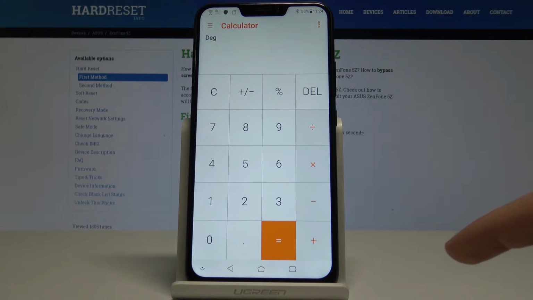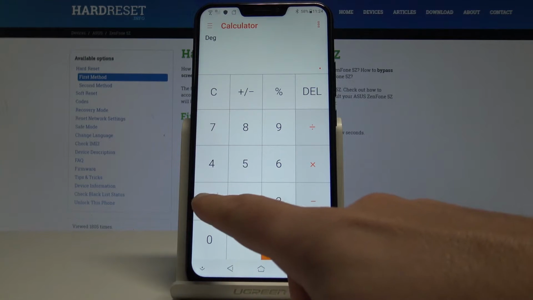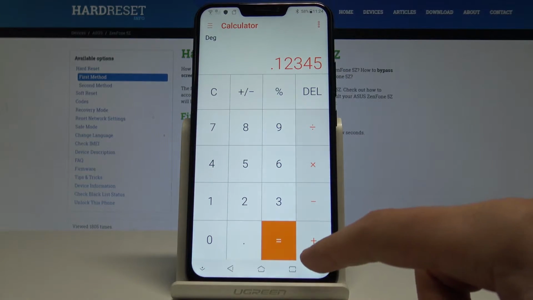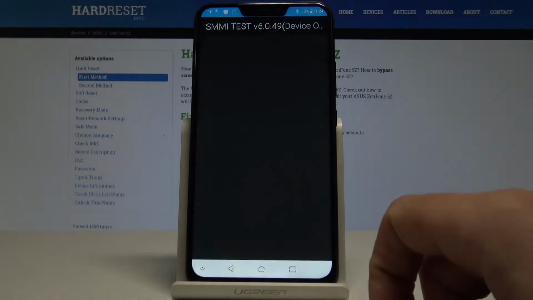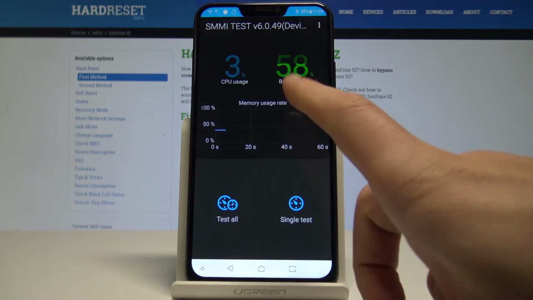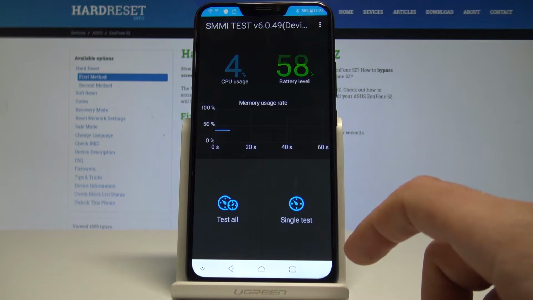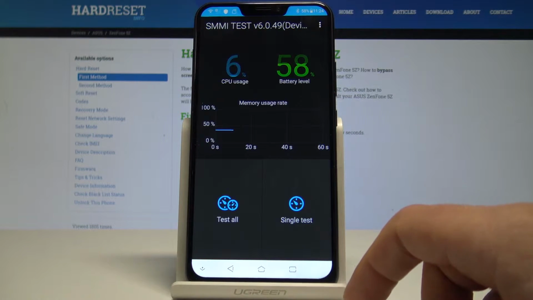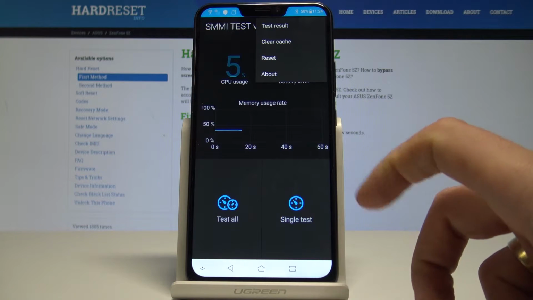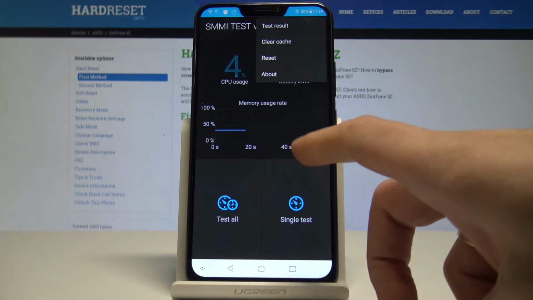So you need to use this code .12345 plus is equal. Alright, this is MMI Test, so this is like the hardware test mode. Here you can read a couple of useful information. You can use the CPU usage or check out the battery level. You can also use more key to see test result, to clear cache, or to reset the following menu.